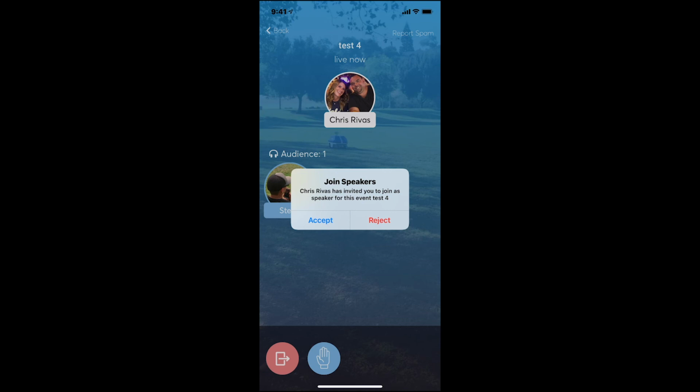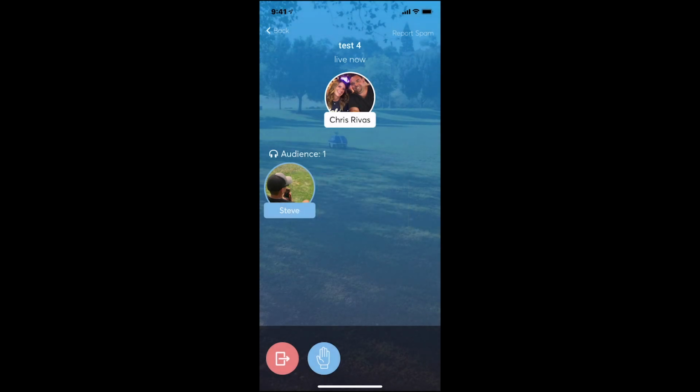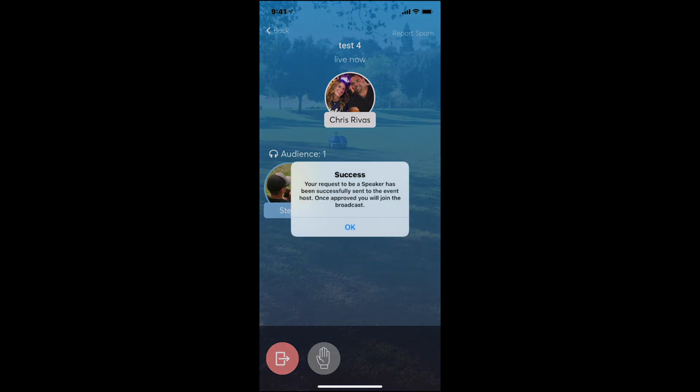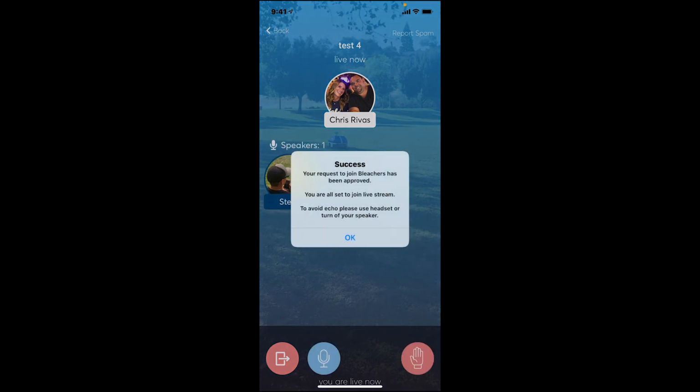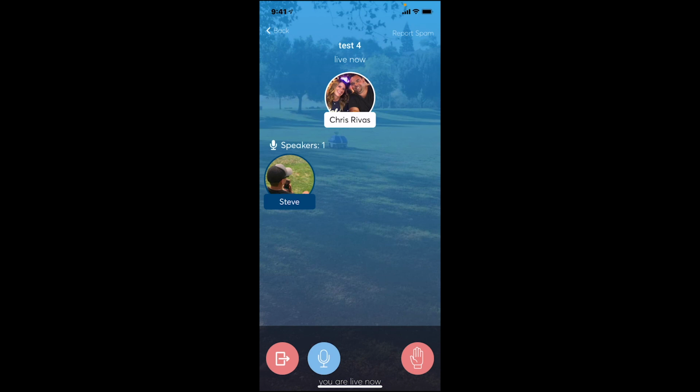I'm gonna hit reject right now and just show you if he hadn't sent me that. I'm gonna use the little hand icon and I'm gonna hit that, and basically what that does is send Chris a notification that I want to join him in the broadcast. And just like that, he has accepted me as a speaker, and now I am joining Chris in his broadcast. Chris and I can talk like we're talking on the phone.